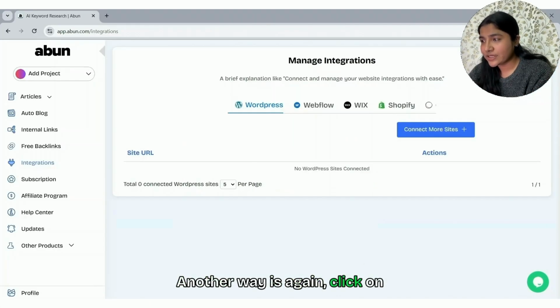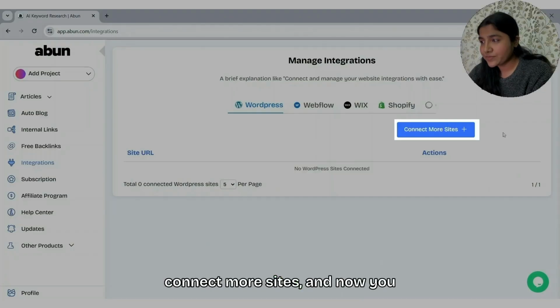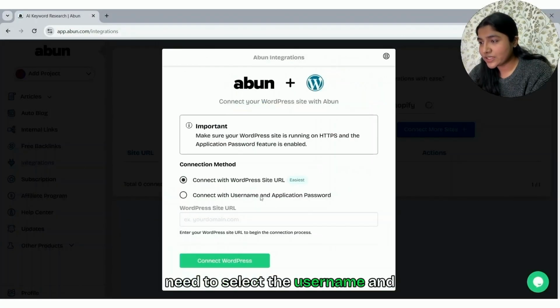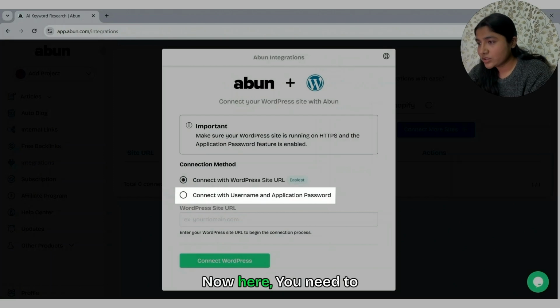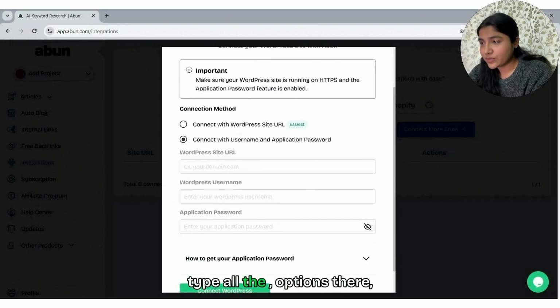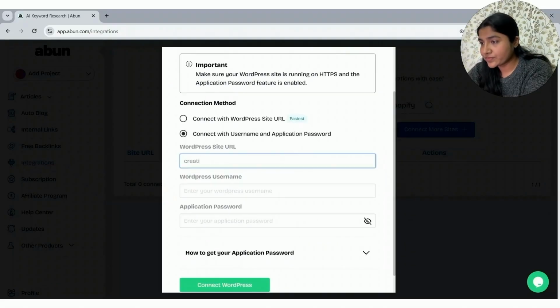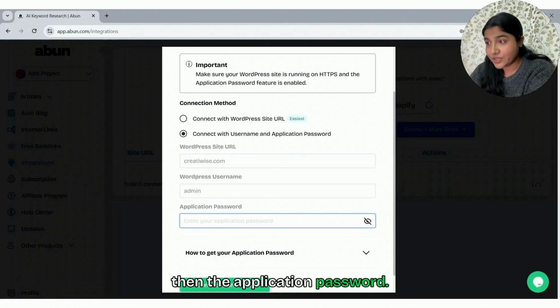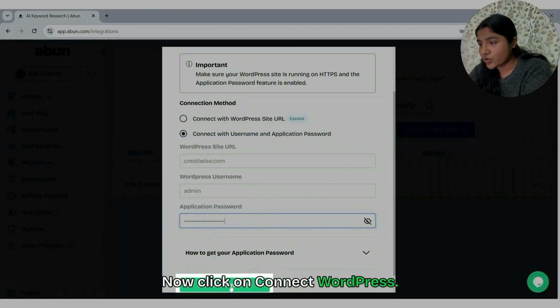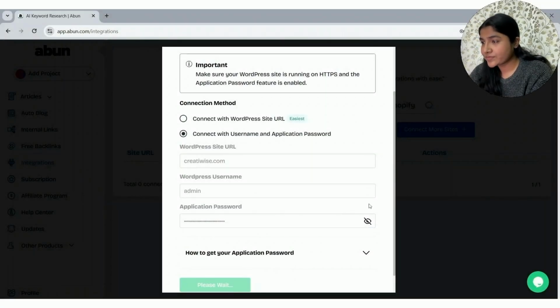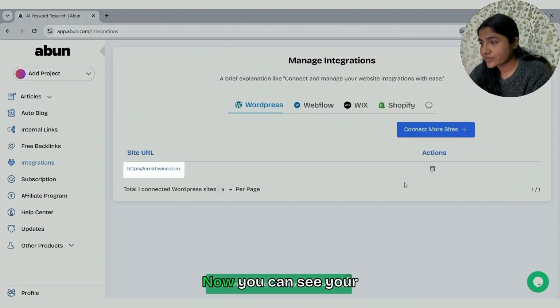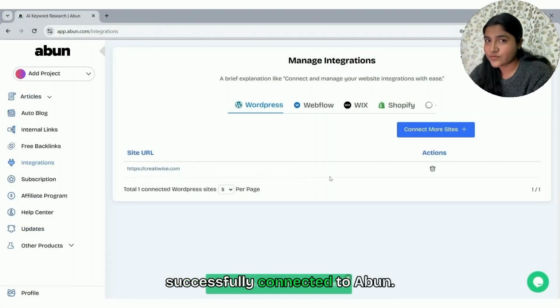Now the other way is, again, click on connect more sites. And now you need to select the username and application password option. Now here you need to type all the options: WordPress site URL, and then you need to enter a WordPress username, and then the application password. And now click on connect WordPress. And now here you can see your WordPress has been successfully connected to Apan.